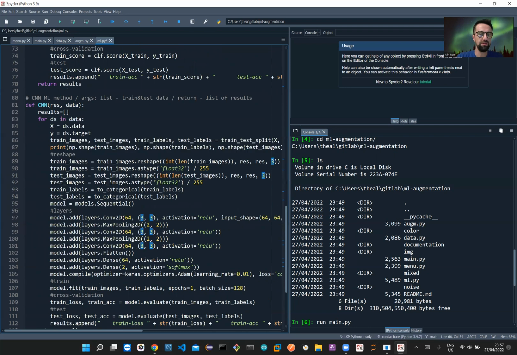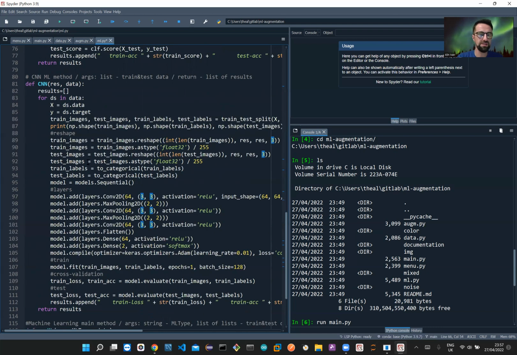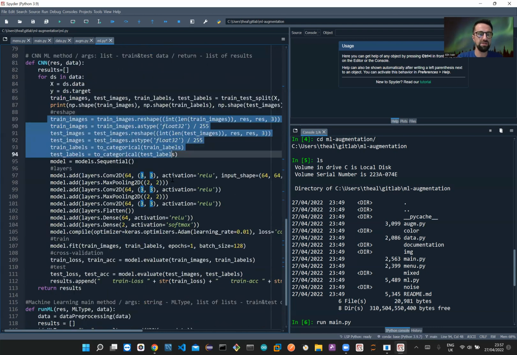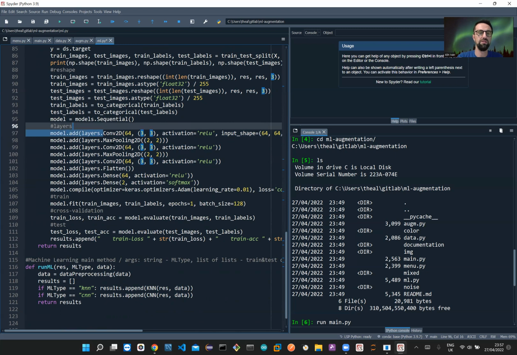The convolutional neural network is a bit more complex than the standard classification, in the sense that we reshape the images and provide convolutional layers, which are three convolutional layers and 2 layers for max pooling on a 2 by 2 matrix. We train and feed the models, and we provide reports and return the results.